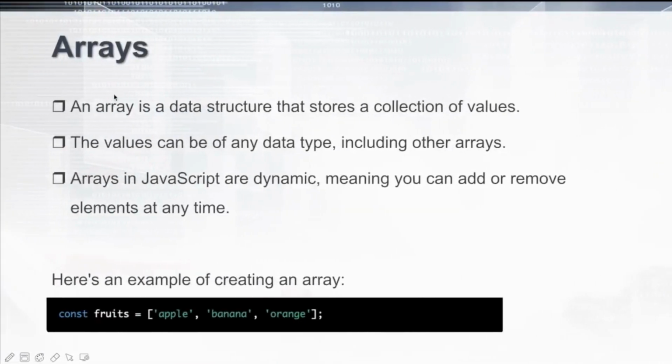Another thing to note with arrays is you can add or remove elements at any time. So in this case, I have an array of fruits: apple, banana, orange. Now if I go to the market and I buy another fruit, let's say mango, I can add it to this array. If any of these fruits finishes, I can also remove them from this array. So in JavaScript, you can add and remove values or elements from an array at any time.